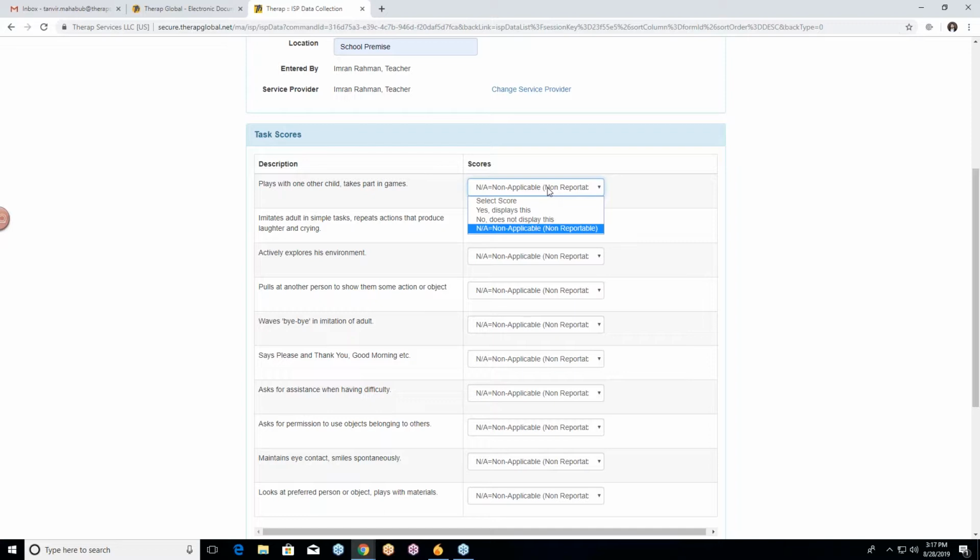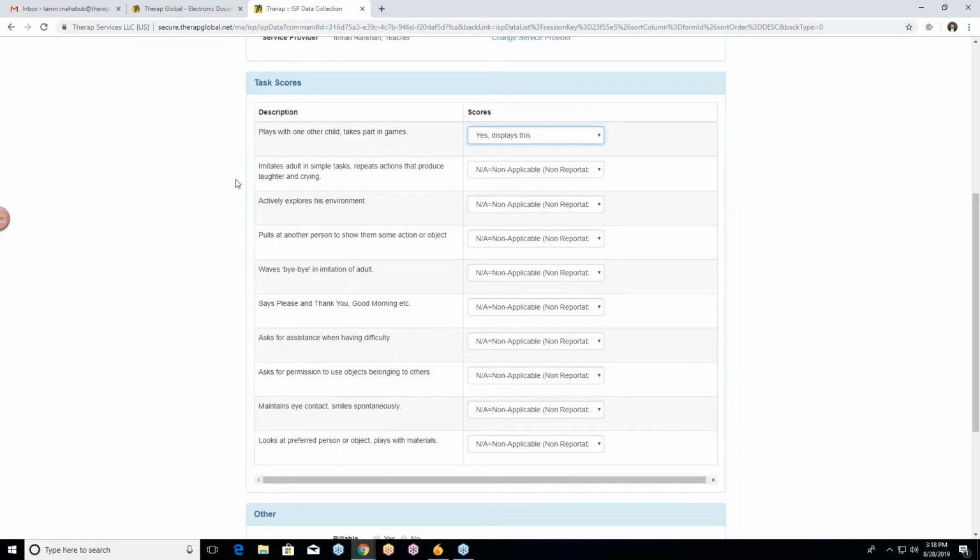For instance, if he has completed or taken part in this task, you can select the score. If he plays with other children in games, you can select yes, displays this. That means he has taken part in this task. The next task is imitates adults in simple tasks, repeats actions that produce laughter and crying.